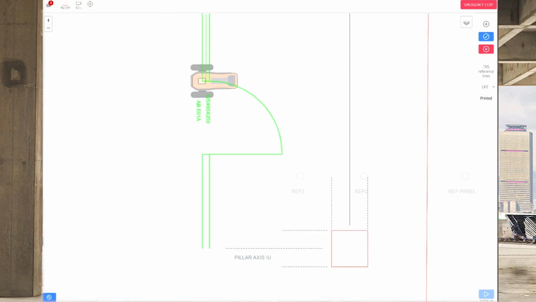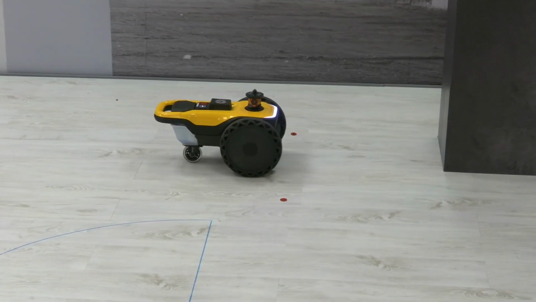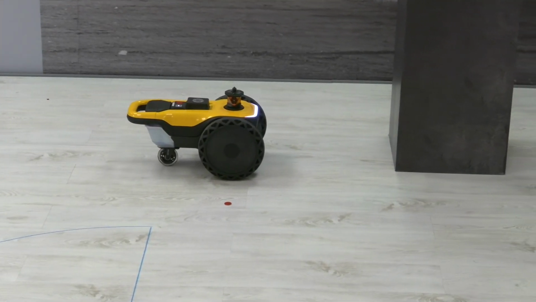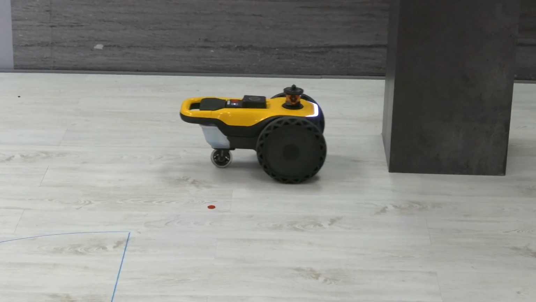Now that we're done with the drywall example, let's execute a layout for formwork. We will again select the lines to be printed and submit to print. The robot will again go through the self-calibration process and start printing. As I mentioned earlier, HP SitePrint adapts completely to the construction site.